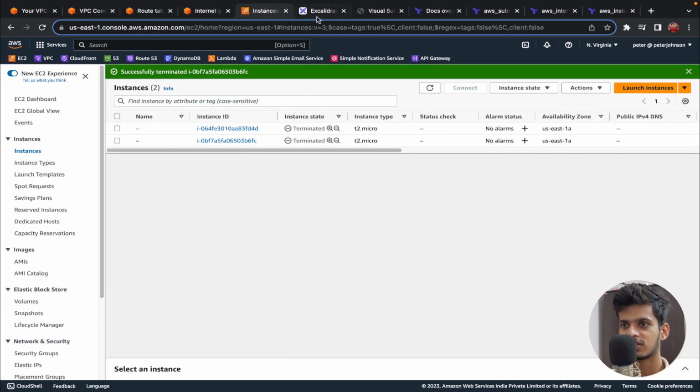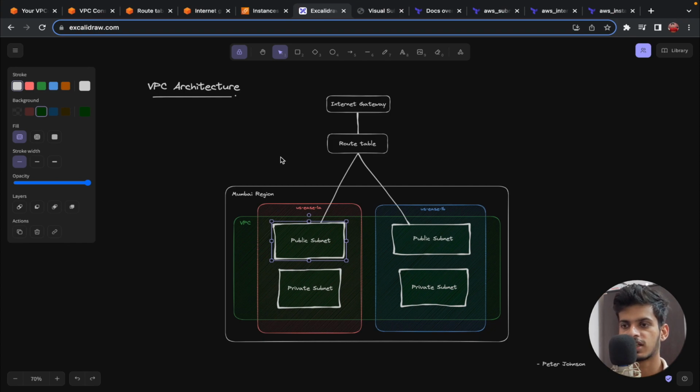So that's it, guys. This was a simple video that showcased how we can create a VPC using Terraform, and I really hope that you guys got a basic idea regarding how it can be done.